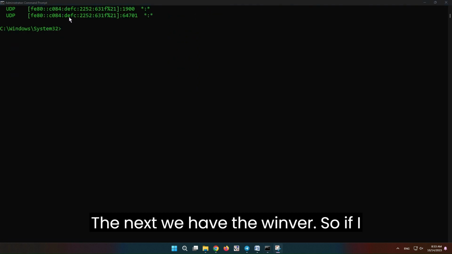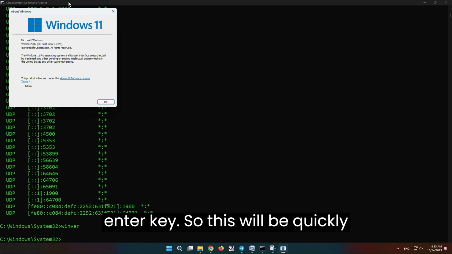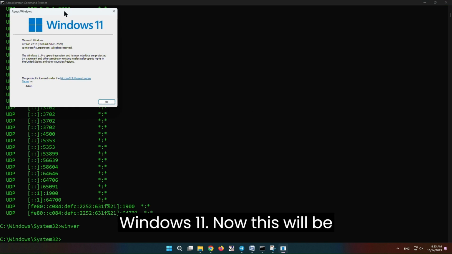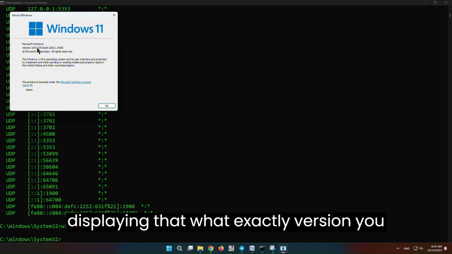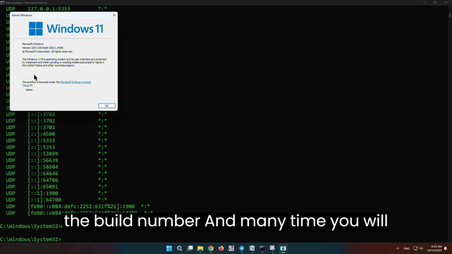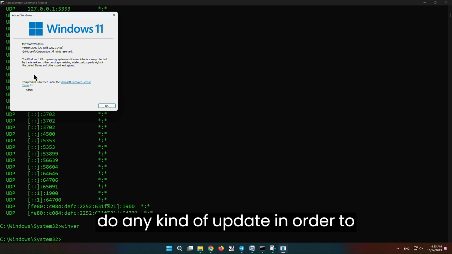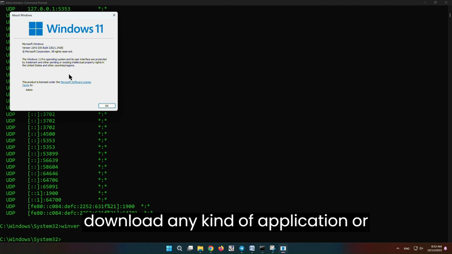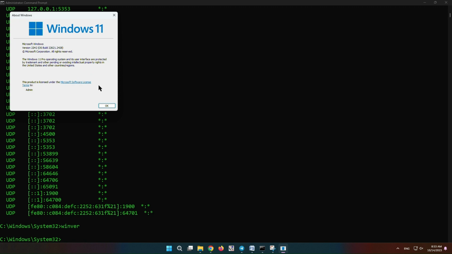Next we have winver. If I type WINVER and hit the enter key, this will quickly pop up a page that says Windows 11. It displays exactly what version you are using, like 22H2, and what the build number is. Many times you will need such information in order to do any kind of update, or to download any application or feature for a specific Windows 11 operating system.